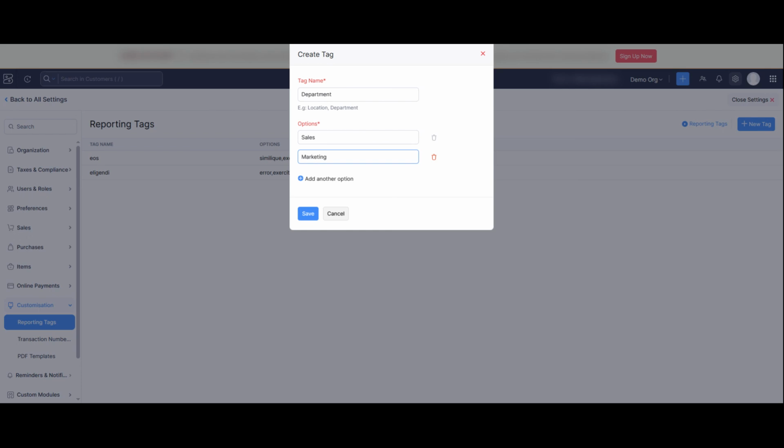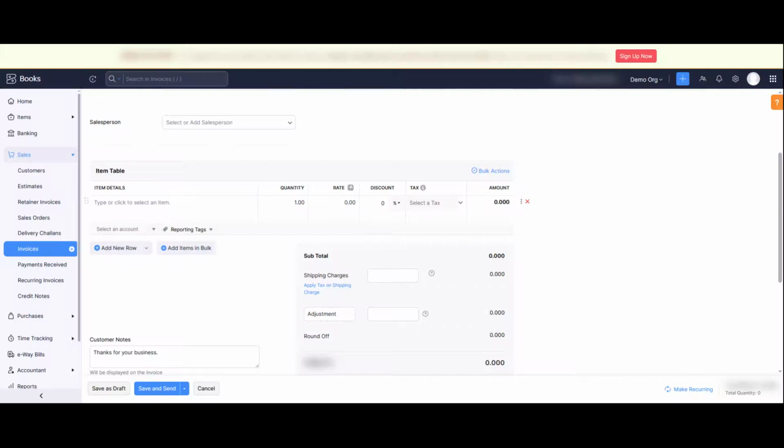Once you've added all the tag values you need, click Save. Your reporting tag is now created and ready to be used in transactions across Zoho Books. Now let's see how to apply reporting tags to an actual transaction.